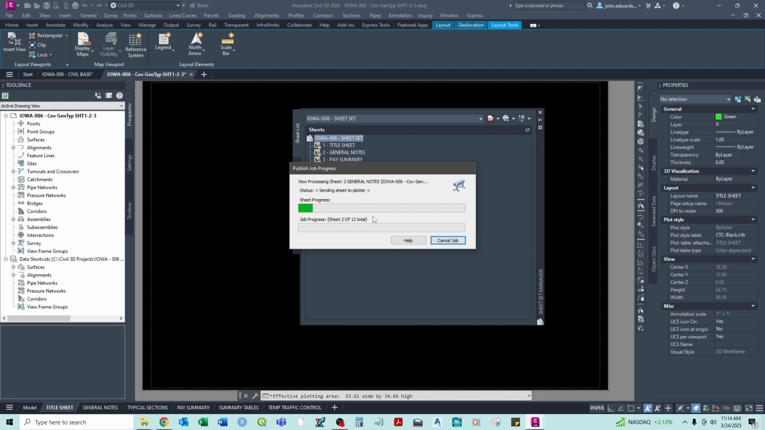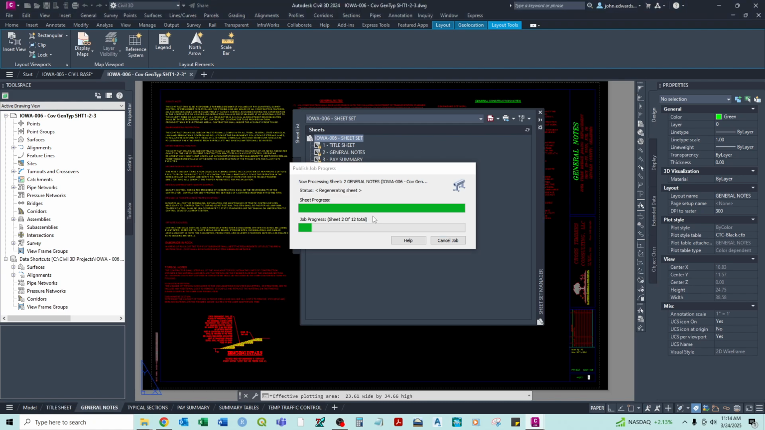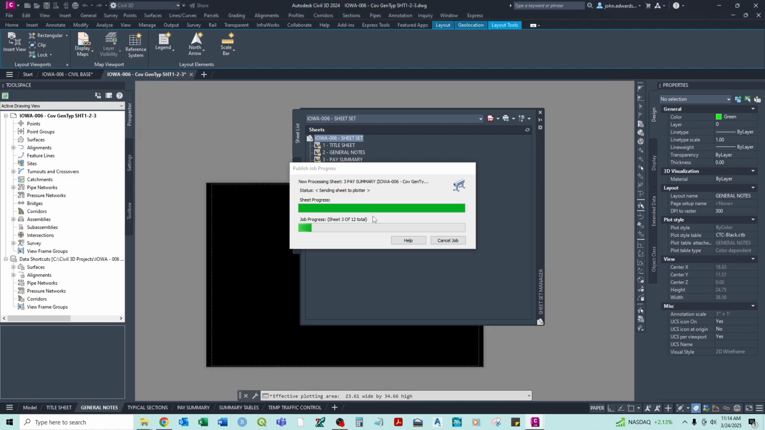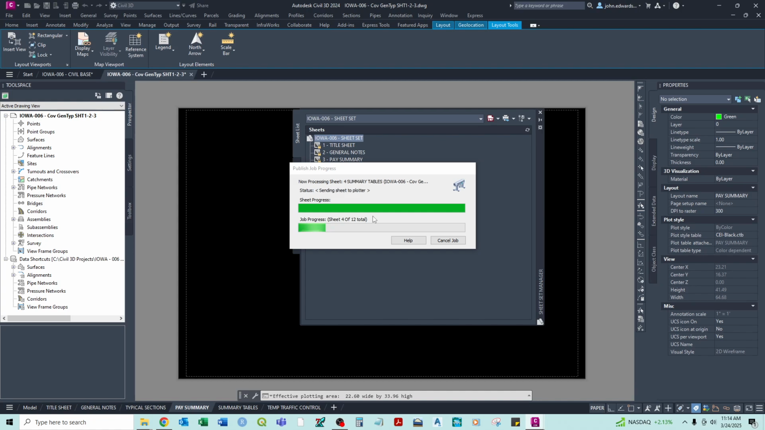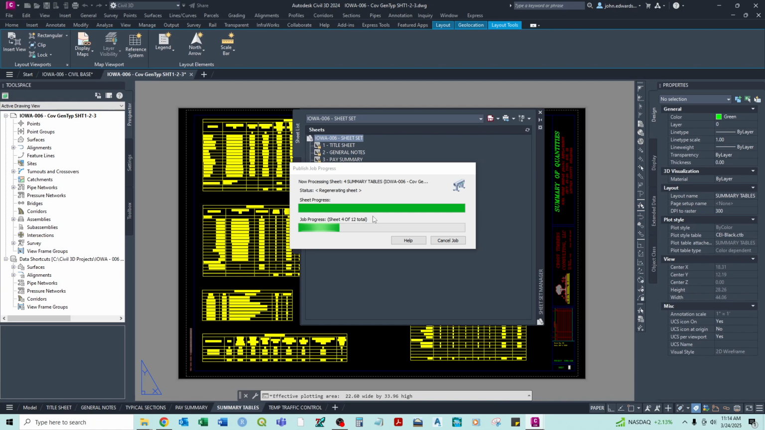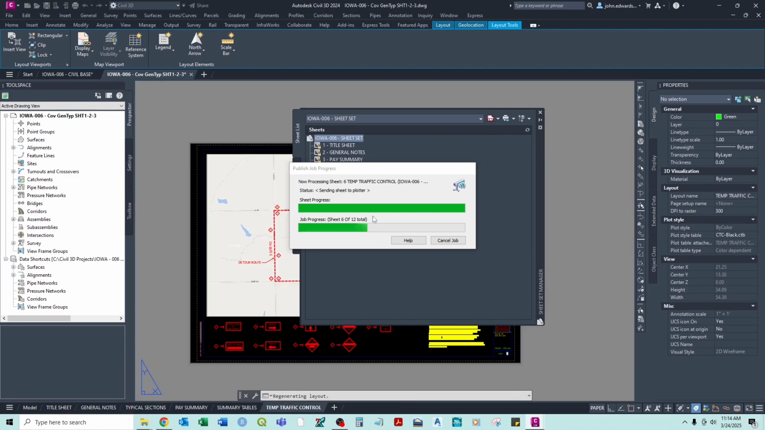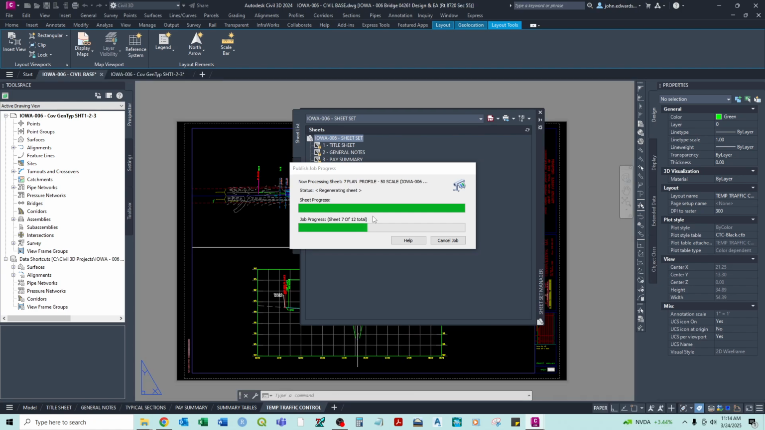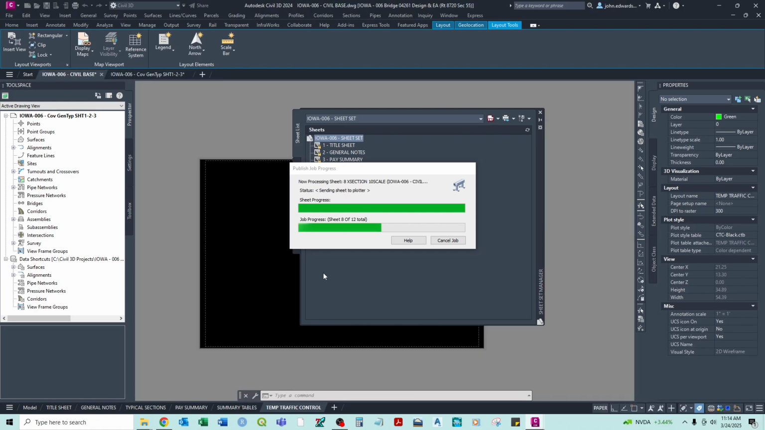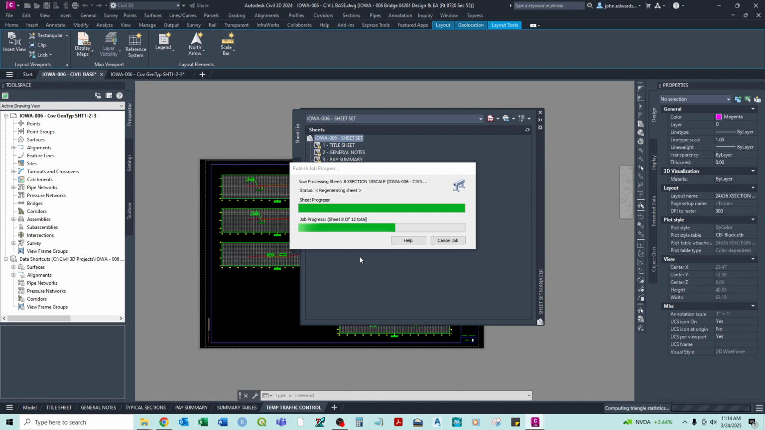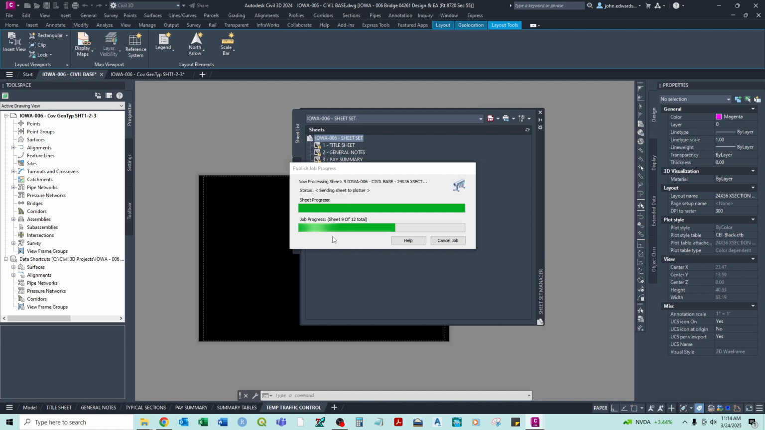It will actually go through and plot all of this as a single PDF, so each sheet one at a time. It works through them, and any drawings that aren't open, it will actually open them up as part of this process. You won't need to be around to click anything to open the actual drawings.